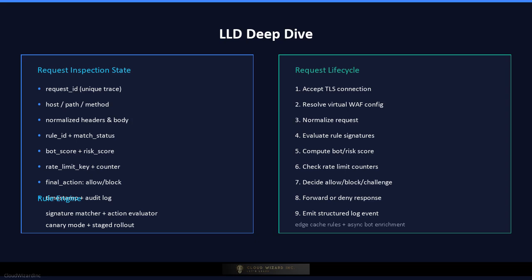Now the low-level design deep dive. When a request arrives, a reverse proxy layer handles TLS termination and selects the correct virtual WAF configuration for the host. The request flows into a normalization pipeline that decodes URL encoding, handles Unicode, and canonicalizes paths so that attackers cannot hide payloads using encoding tricks.